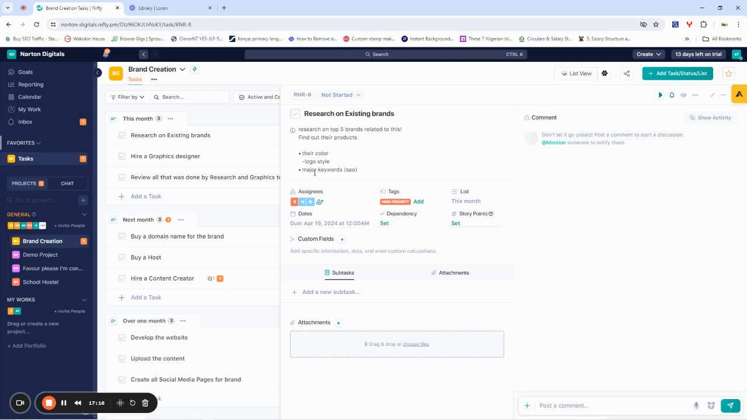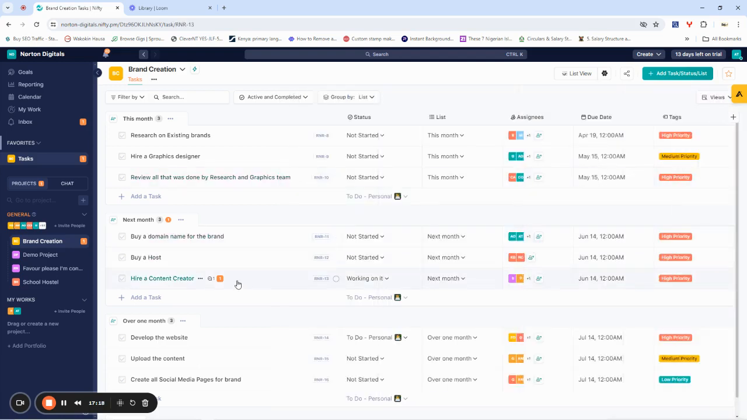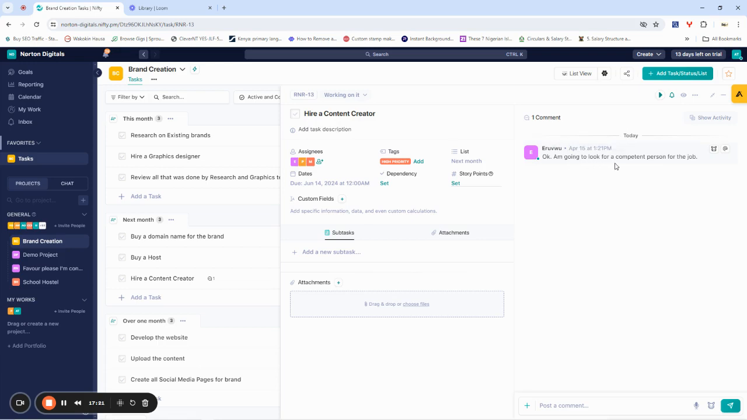And of course, I invited some people in here. They already responded. Look at someone said something here. You see, okay, I'm going to look for a competent person for the job. So this person just responded, which means they've accepted this task, and now they've dropped an update. Then of course, you as a project manager or the boss is going to say, okay, noted, go ahead and do that. And they're going to know that you've acknowledged their stuff. And of course, if you have anything to attach to this, you can actually click here to attach some documents, to attach a subtask, and all of that.